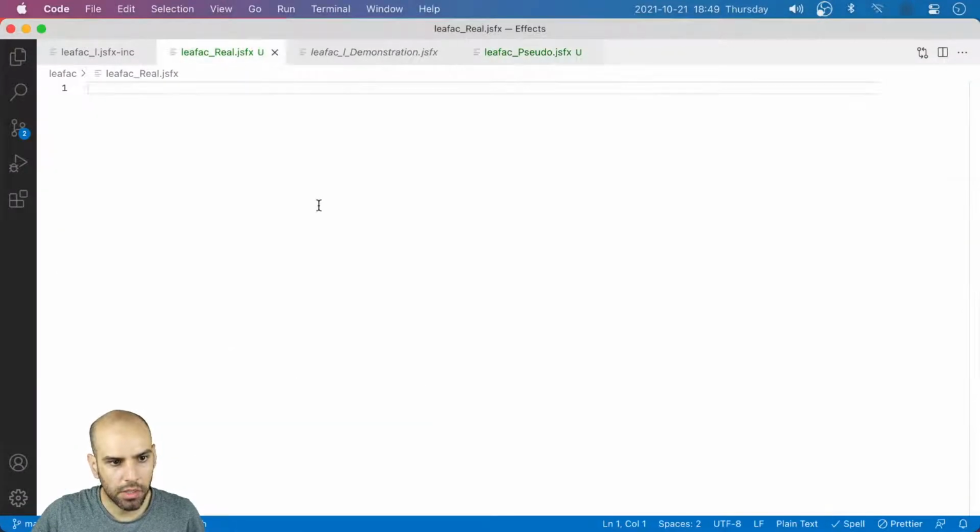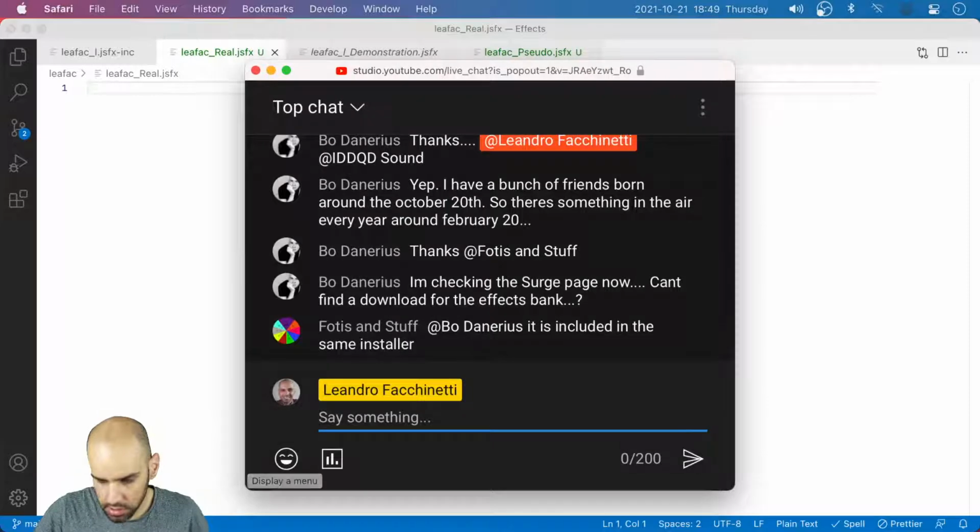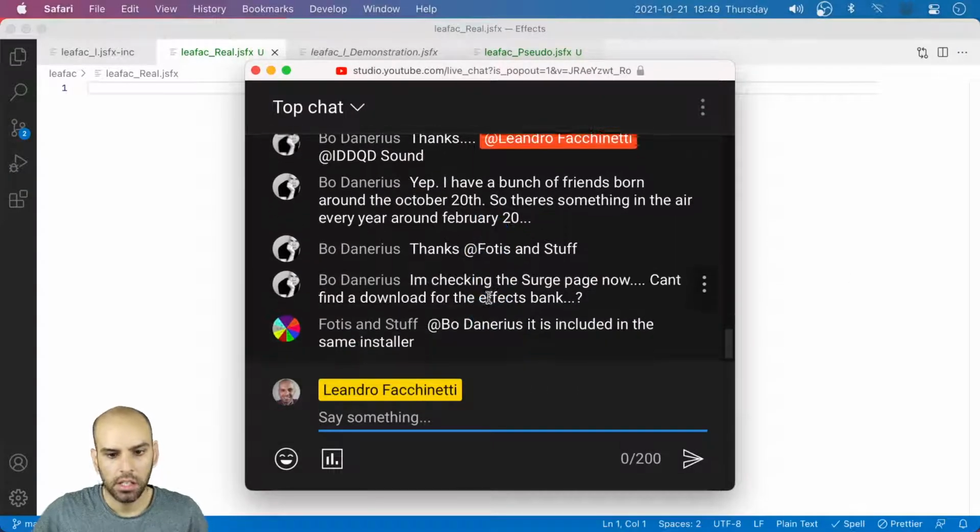All right, let's implement the real one, and then we are going to put 100 of these filters in a row, and we'll see what the performance looks like. But before that, let's see what people are saying.